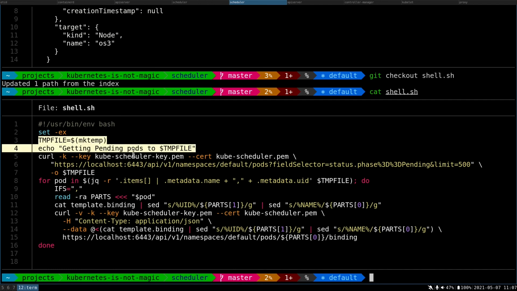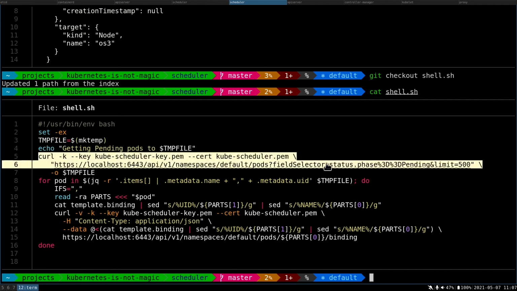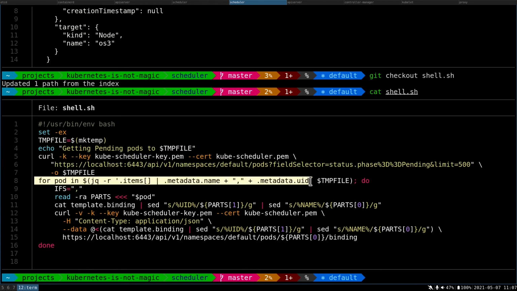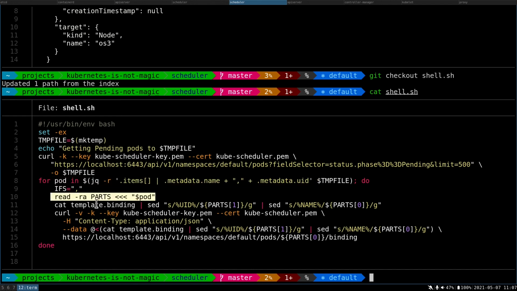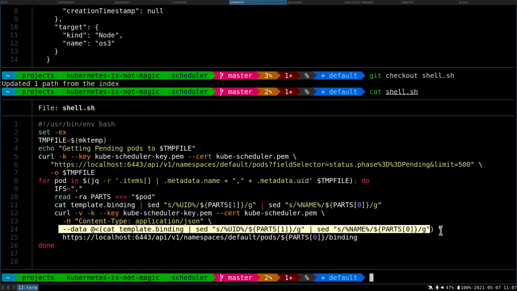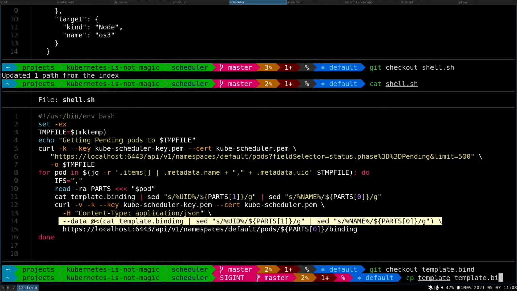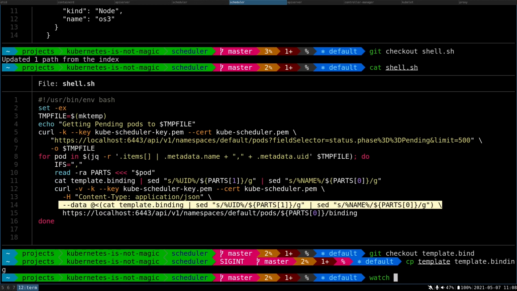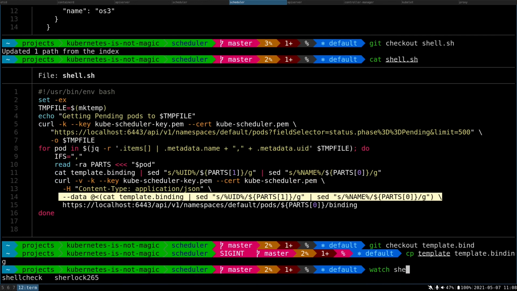It's just creating a temp file. It tries to get this status phase, which is pending, and it saves it, and it iterates over the metadata name and UID, which are split in parts, so we can just print out this template. And after that, this is exactly the same command. This is not the most effective bash script, but it can work, right? So I think it's template.binding. So just copy this template.binding. And after that, we can just start it and run it again and again.